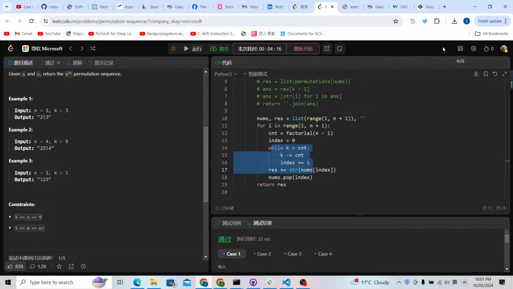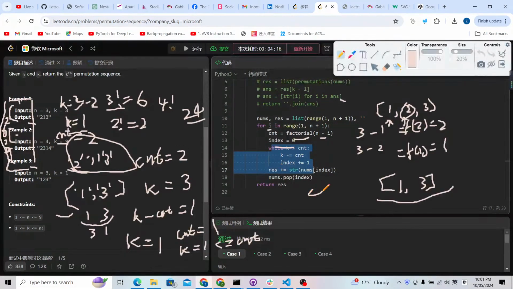Why? Let me use factorial of 4 as an example. For the while loop, maximum it's going to have 4 loops. So that is why it is also n.